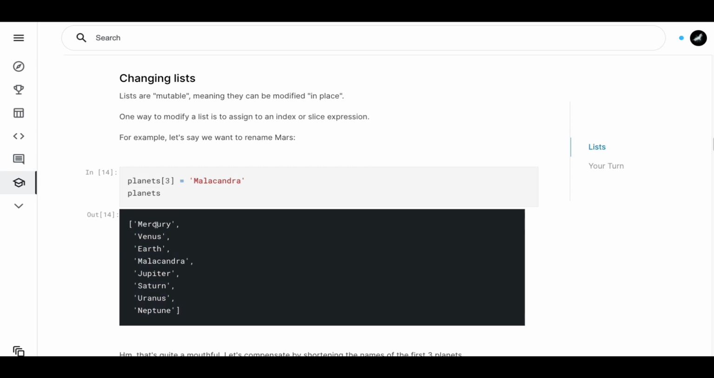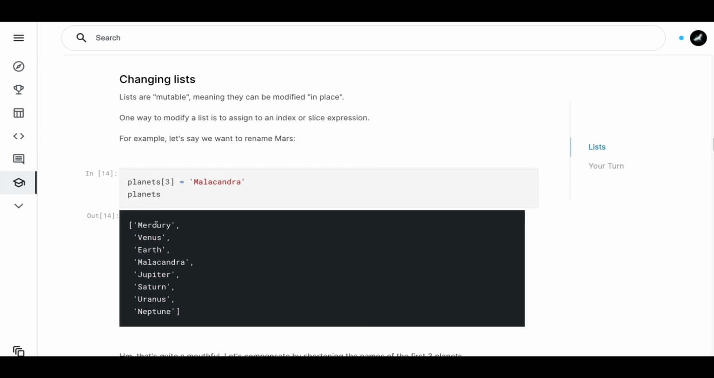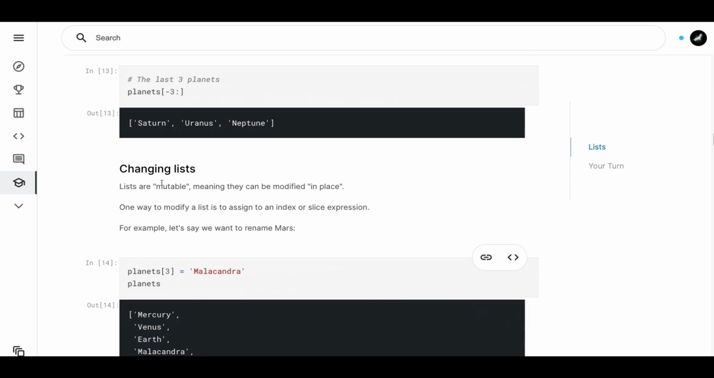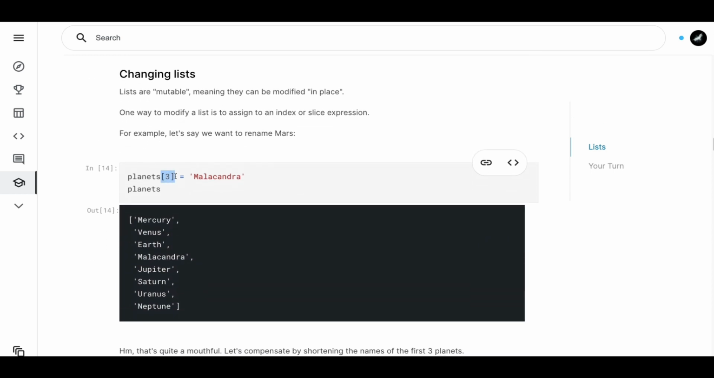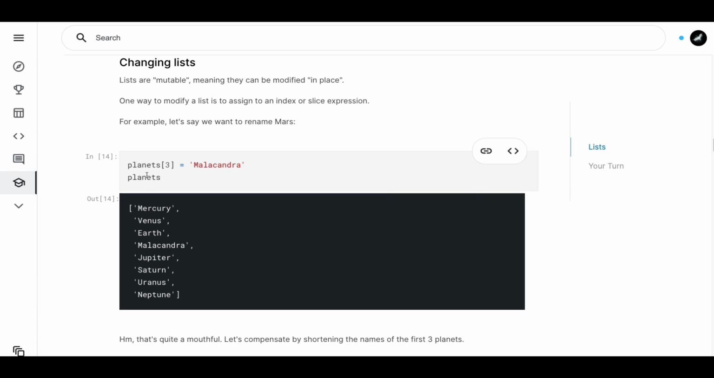And it is quite simple. You might have guessed it. The way you access a particular element in a list is using the index, right? So planets of 3 would give you 0, 1, 2, 3, like Mars. Now instead of Mars, you can assign a different value, and that value will get assigned to this position. As simple as that.